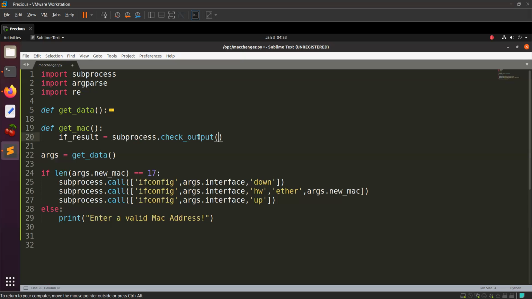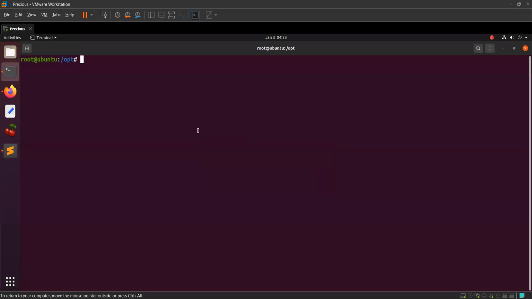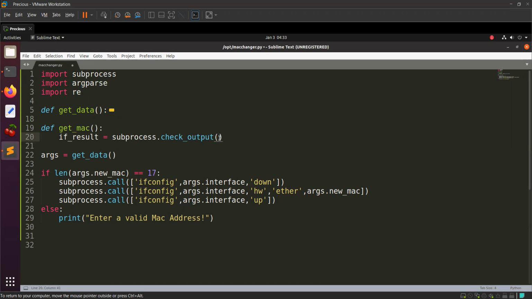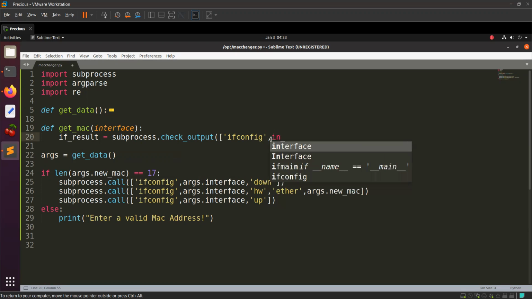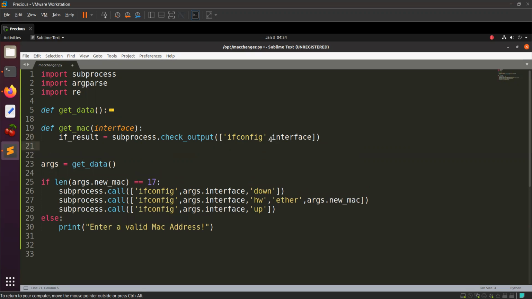But the check_output method will give the value in list form, and from the list we can select whatever string we want. So in check_output we're going to write ifconfig, and let's provide a variable over here in the function. When we provide this variable, we can name it interface. Let's close this. Okay, that was the result.